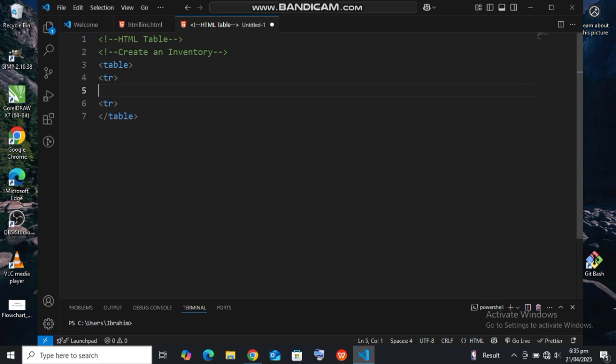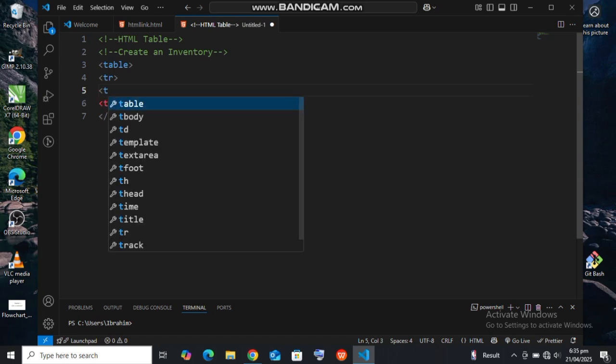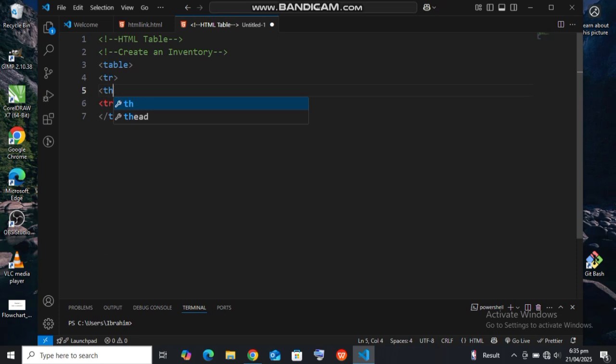In every table you should have a table heading, like the title of the different columns. There should be a title for each column whenever you are creating a table. Your table can have five to six columns. So now with the tr, that's the table row, I want to create the titles for the inventory system.